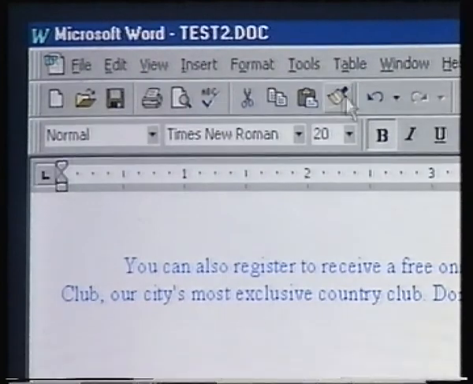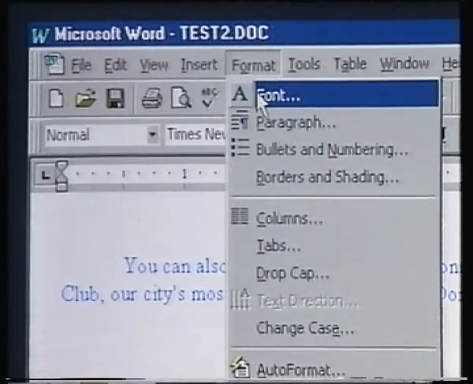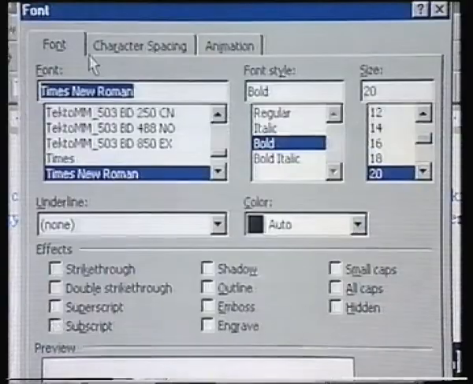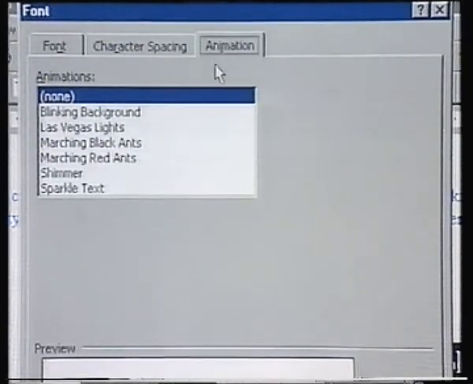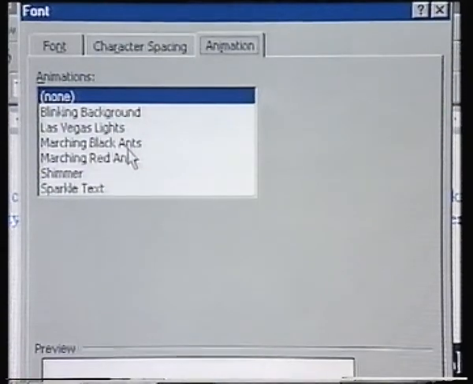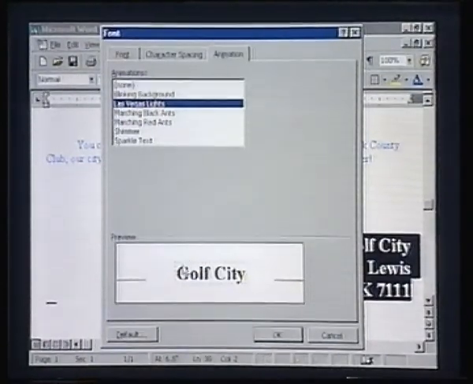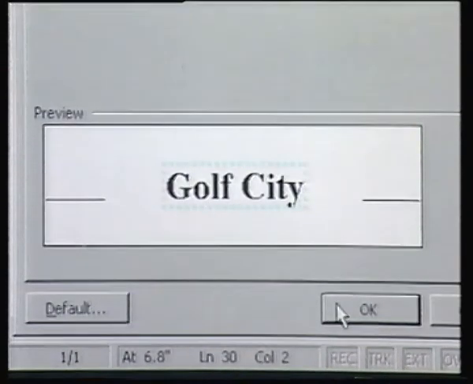With the address still selected on screen, select Font from the Format menu, then click on the Animation tab in the dialog box that pops up on screen. As you can see, there are several animations for text, such as blinking background, Las Vegas lights, marching black ants, and other items. Select Las Vegas lights and a preview of this animation is shown on screen. To apply this animation to the text, click on the OK button.